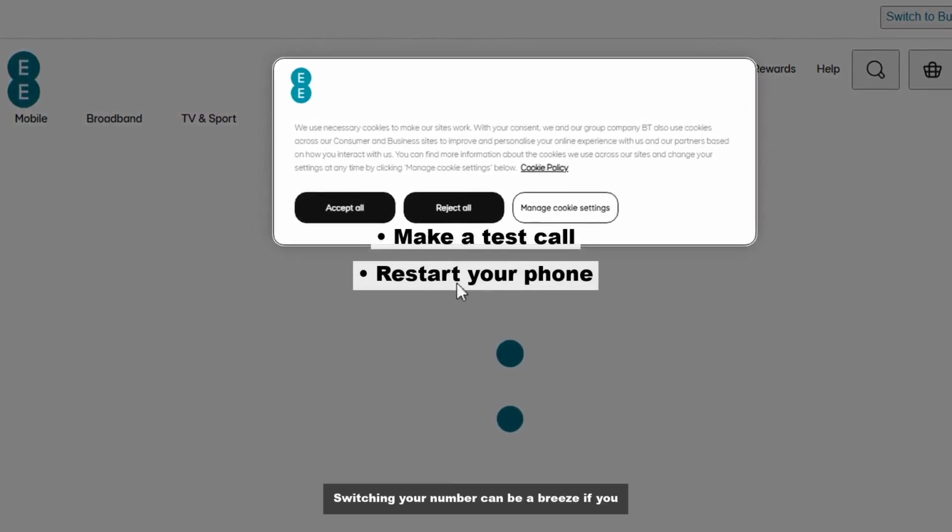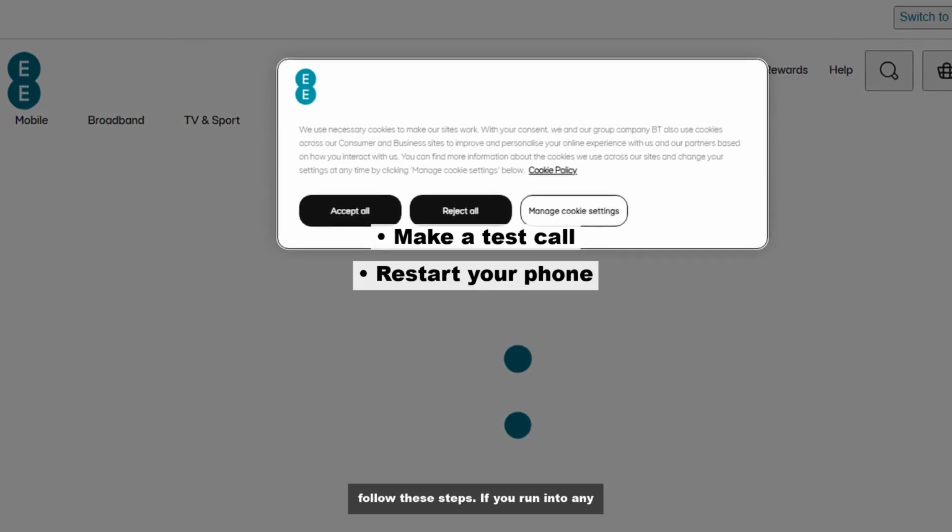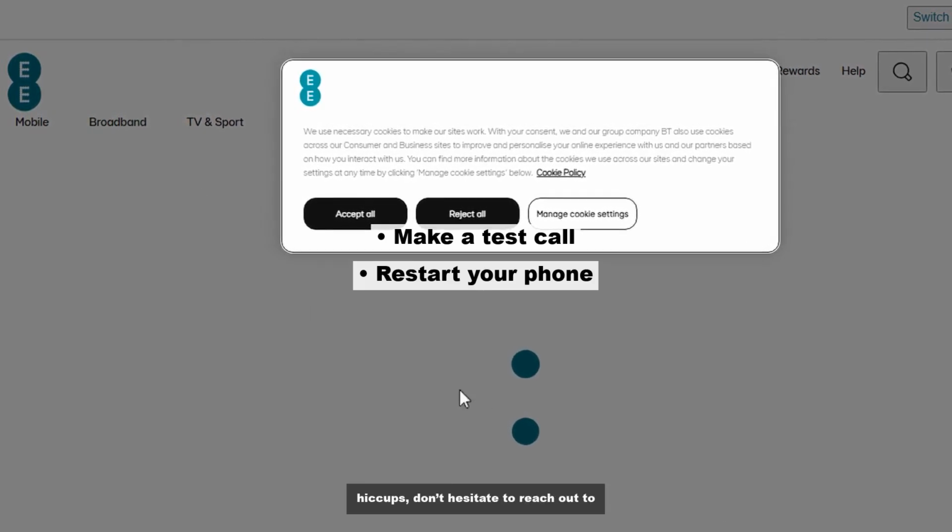Switching your number can be a breeze if you follow these steps. If you run into any hiccups, don't hesitate to reach out to customer support.